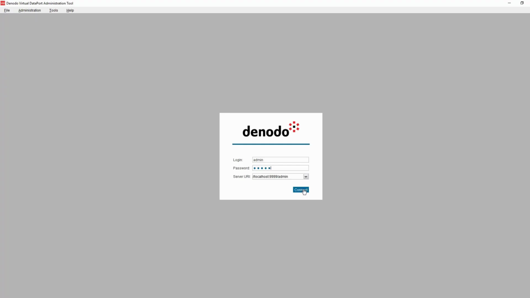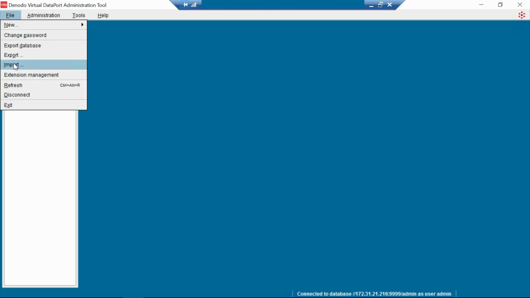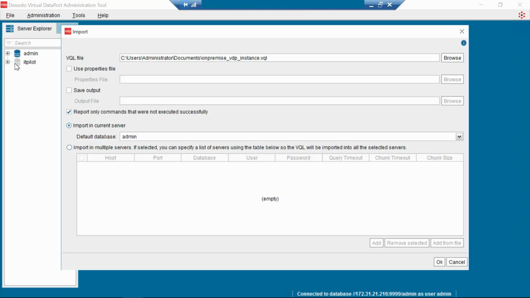Log in as a system administrator through the Virtual DataPort Administration tool. Navigate to File, Import on the Virtual DataPort menu bar of the Virtual DataPort Administration tool. A new dialog called the Import dialog will be presented. The dialog offers many options that can be chosen for each scenario. For our demonstration, we will provide the location of the VQL script that describes the old on-premise installation. You can browse to the path where the file is present for the option VQL file.